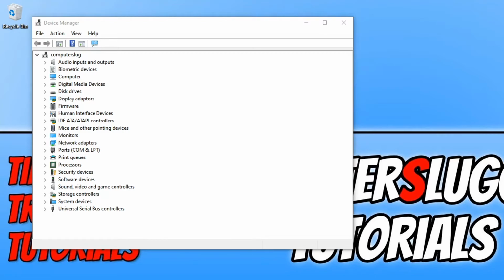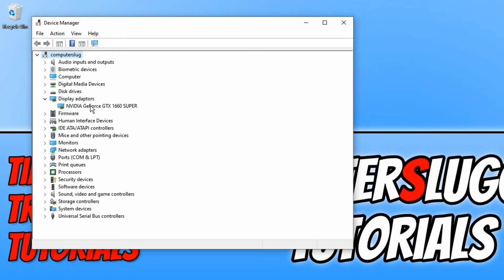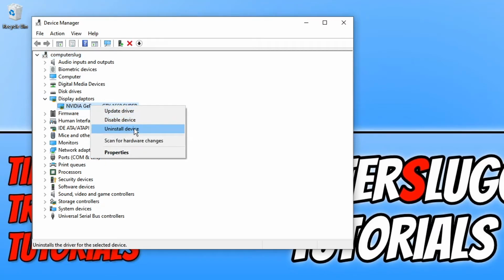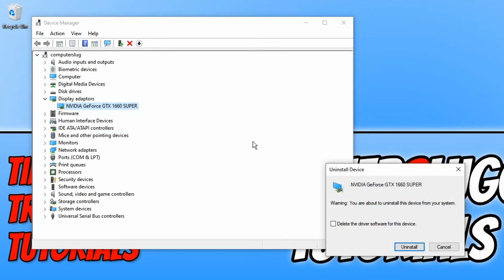The next thing I want to show you is display adapters. We can actually expand this and right click on our graphics card and go uninstall device. But this time we actually have an extra option to delete the driver software for the device as well. So if I select that option, it will then remove the NVIDIA graphics card drivers as well as the device. I'm not actually going to press uninstall because I'm recording this video and it will just mess everything up.